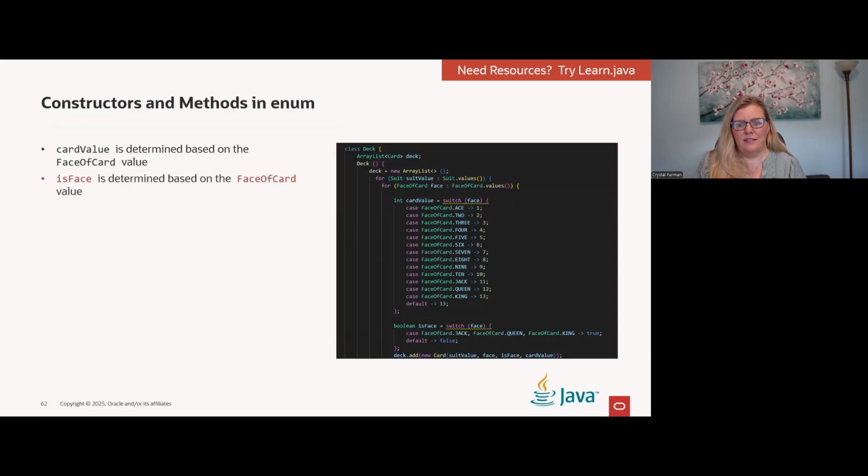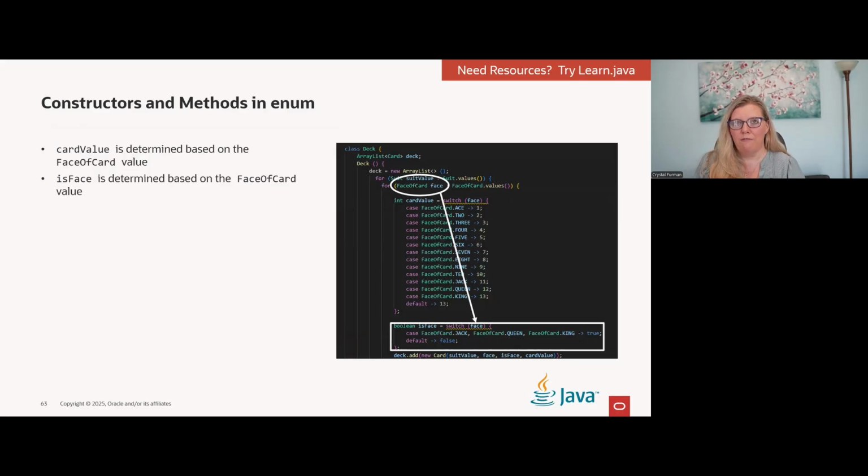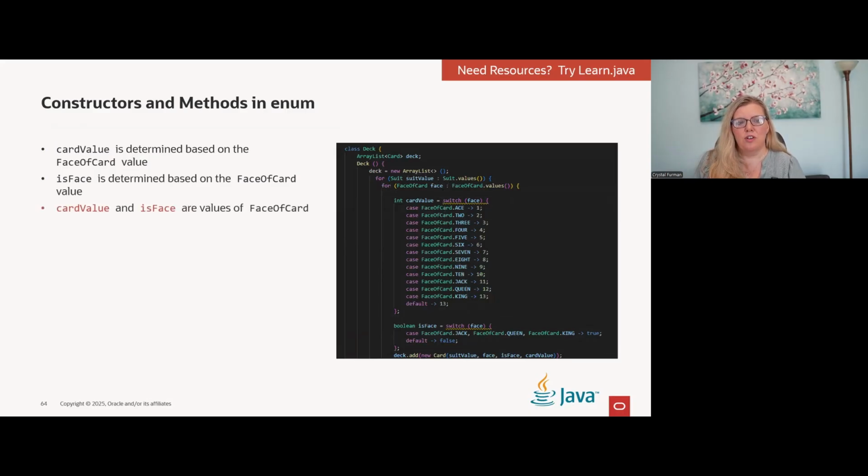And isFace is also determined by the face of the card. So these are all connected. The card value and whether or not it's a face card is really determined by what face it is. So they really shouldn't be treated separately like this. It's really part of this face value or face of card object value.